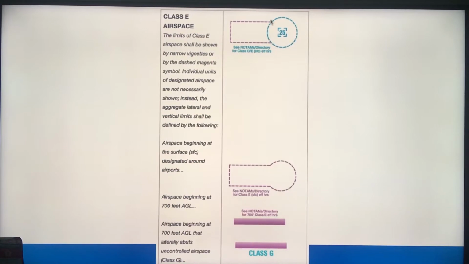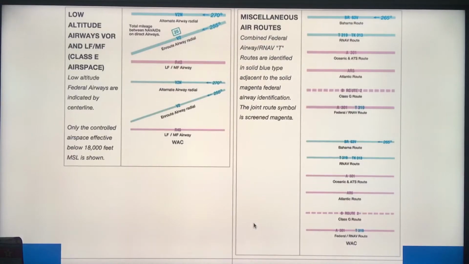Class Echo airspace, dashed magenta line. Here's a Class Echo extension out over here. We dive into some transition area and domestic en route Class Echo airspace out this way as well. Well, trust me, we'll have a whole lesson on that. It's a very complex subject to understand here.